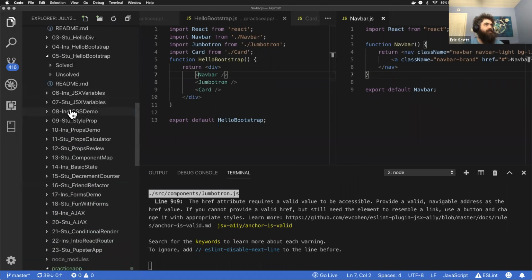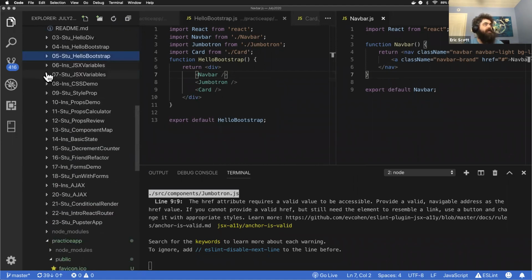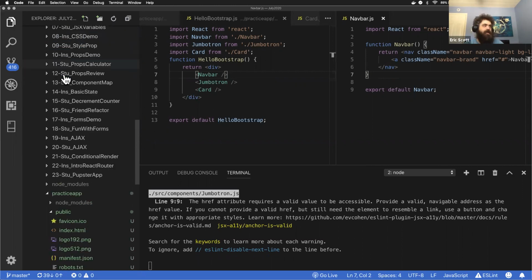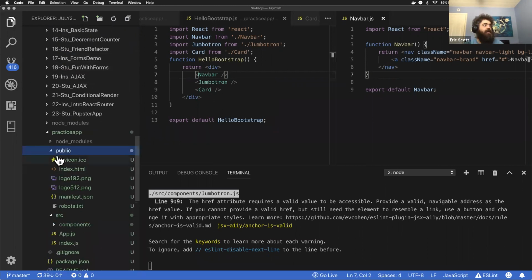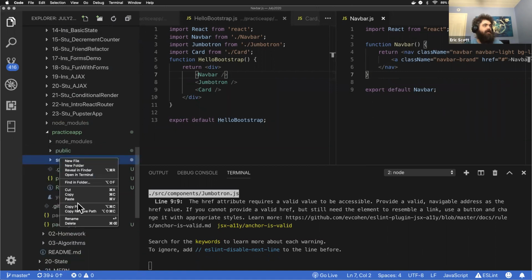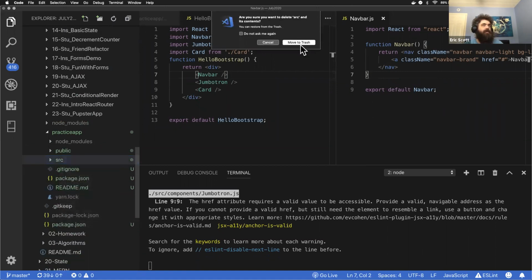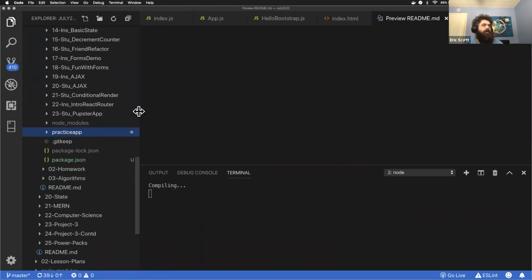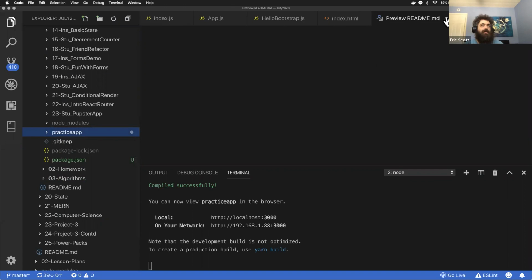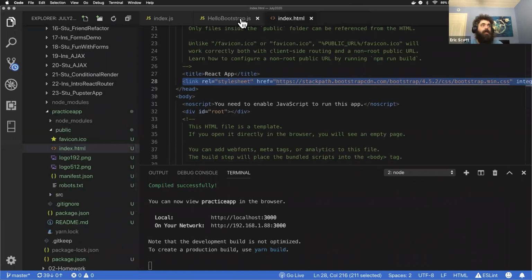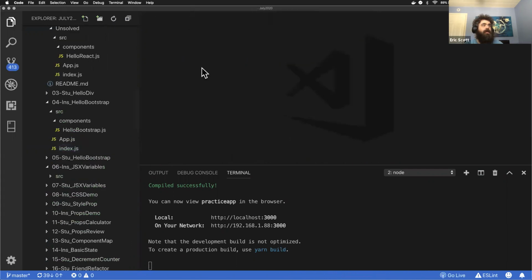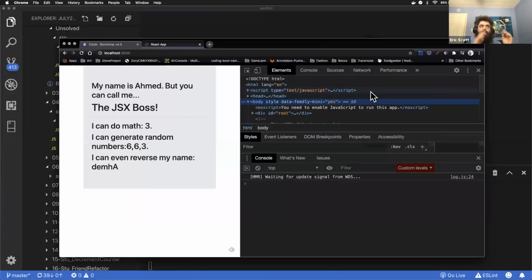So let's go over to 06, instructor JSX variables. You can join with me in doing this, or you can just follow along. So let's go ahead, get rid of our old source folder. Oh no, it's all gone. We'll paste a new one into there. Let's see. So now, here we are.